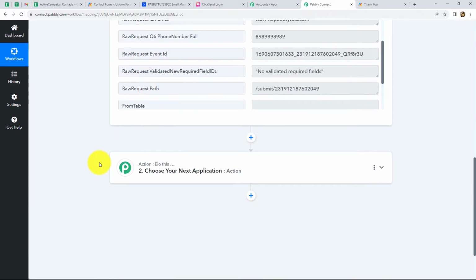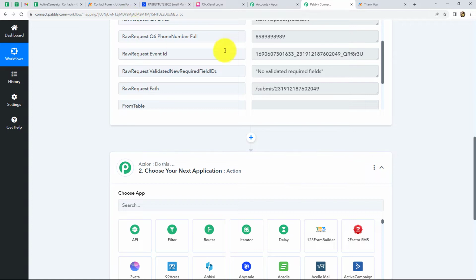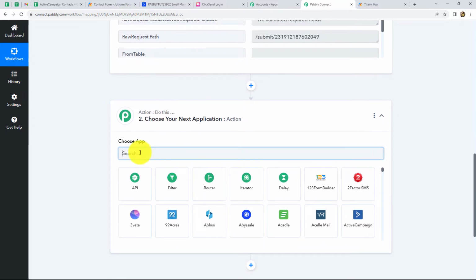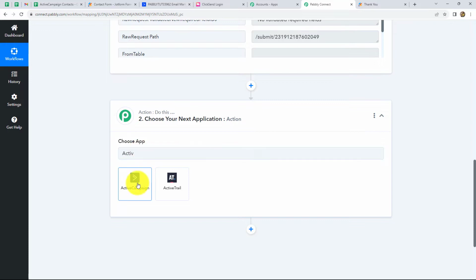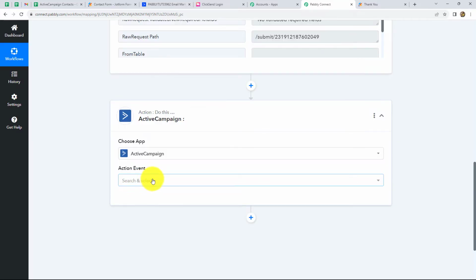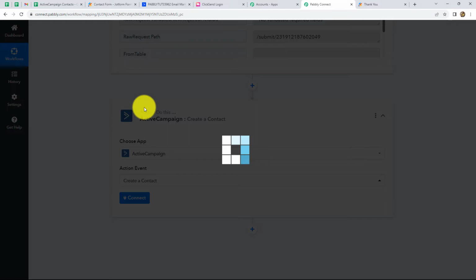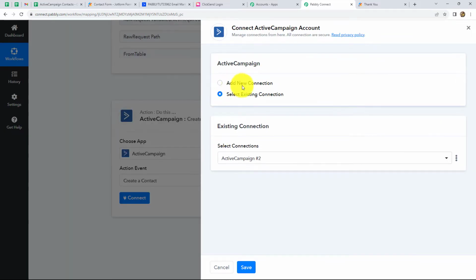So our next step will be our action step, which is to create a contact by using these details in our ActiveCampaign account. So our action application will be ActiveCampaign. Click on it, and then we have to select an action event, which is create a contact. Click on connect, and as we can see, there are two options: add new connection or select existing connection. So click on add new connection.